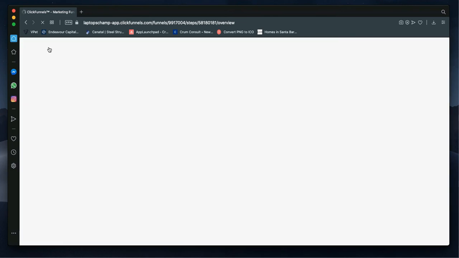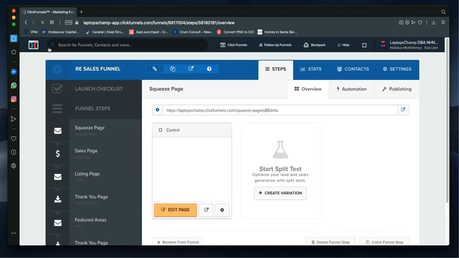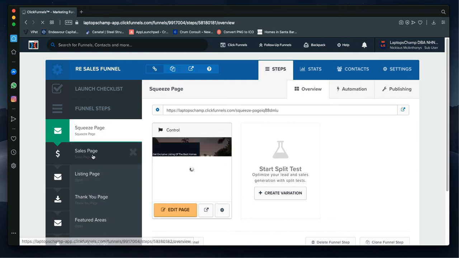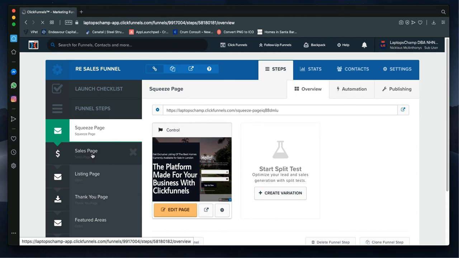The next thing we're going to talk about is a sales page. So what is a sales page? Like I said, a sales page is a page created with one specific purpose in mind. Let's first open the sales page tab. You can see I'm hovering over it, and I click on it, and ClickFunnels loads.